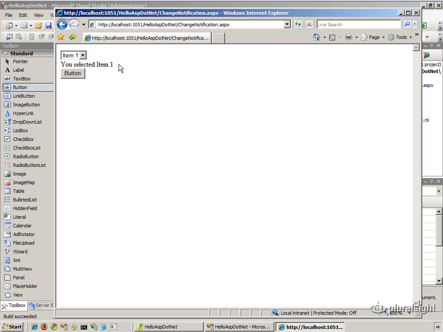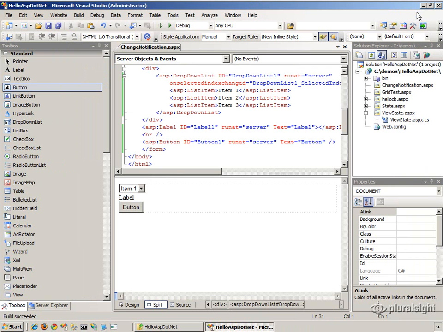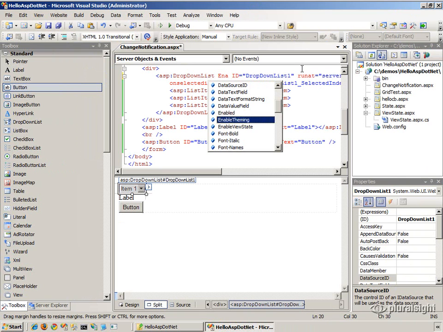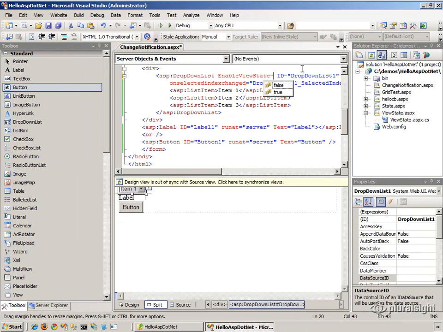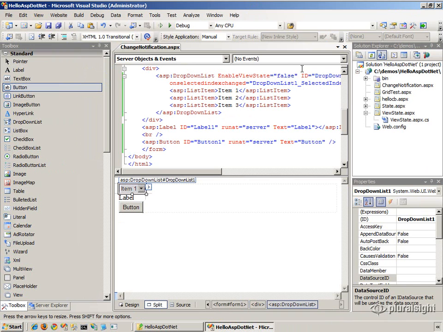And again, this label is being changed only when the server-side notification event is fired. So if I click on it right now, the server-side event wasn't fired, but this label just kept its previous value in ViewState, so it works regardless. Okay, so let's go and disable ViewState on this control now. So EnableViewState equals false on the drop-down list.